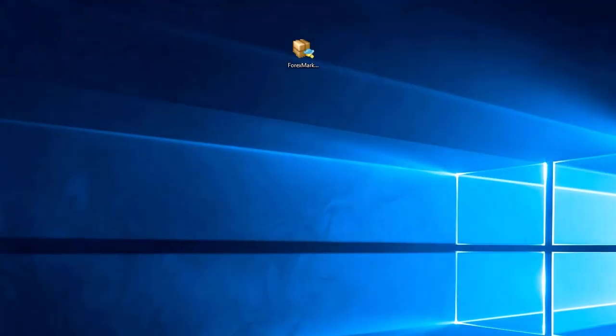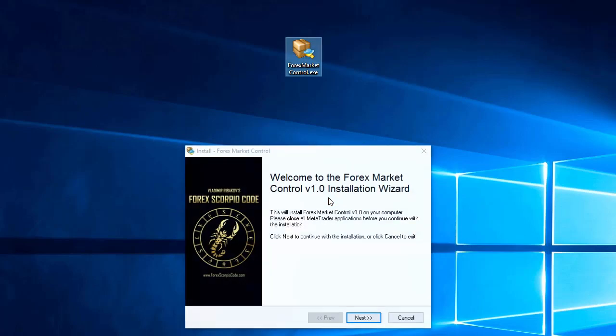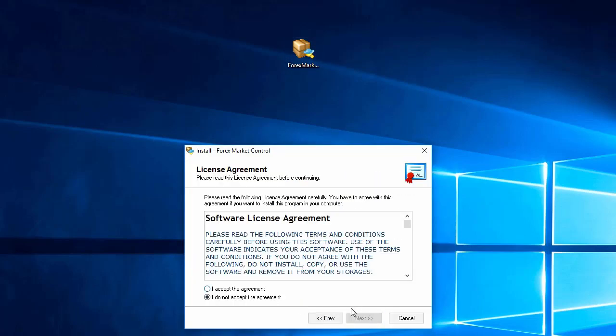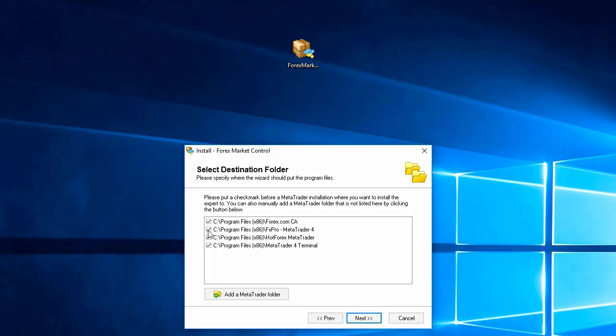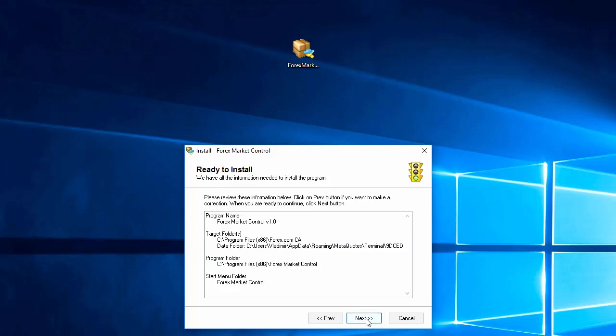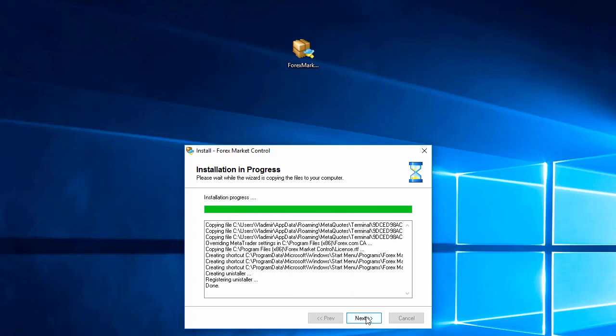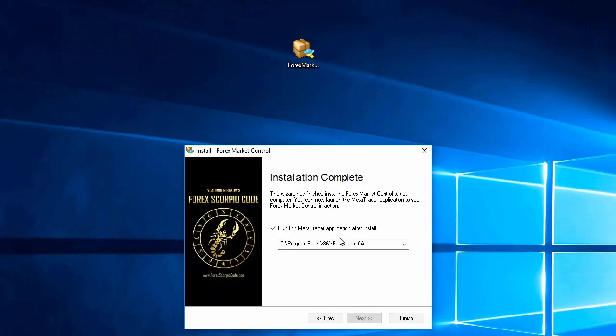Okay, so now I want to show you how to install the Forex Market Control and how to actually use it. So you download the installation file, double click on it, and it will open the installation window. Like here, you click yes, and you just follow the steps. So you click next, accept the agreement, next. You choose the MetaTraders you want to install it to. Yes, next, next. Let it do the job for you, and here you click next and run this MetaTrader application after the install.